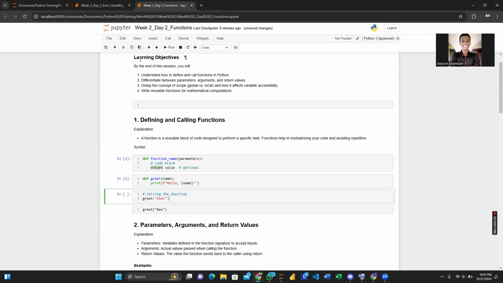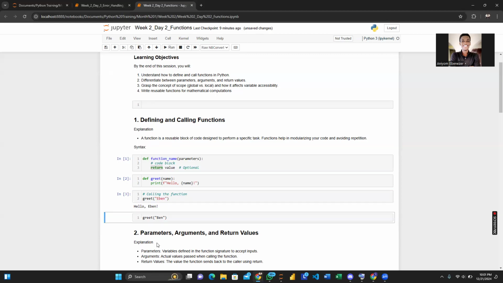So if I'm calling the function now, this is the function. Remember the function name was what? Greet. Then I open a bracket. Whenever I call this greet function, I should always have something inside the brackets. And what is expected of greet is a name. So I have Eben inside of this. If I run this, it will tell me, Hello, Eben. I think that was simple enough.